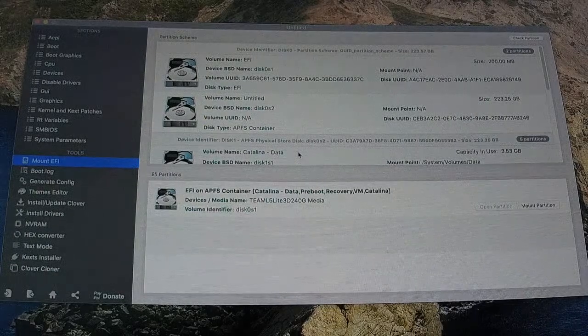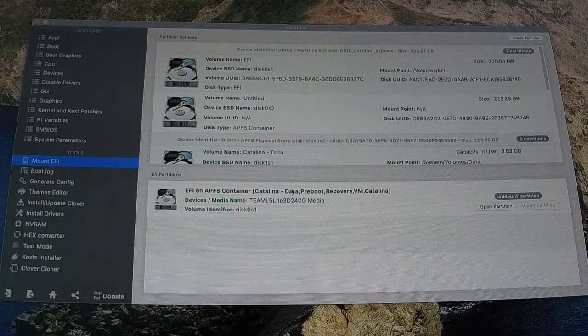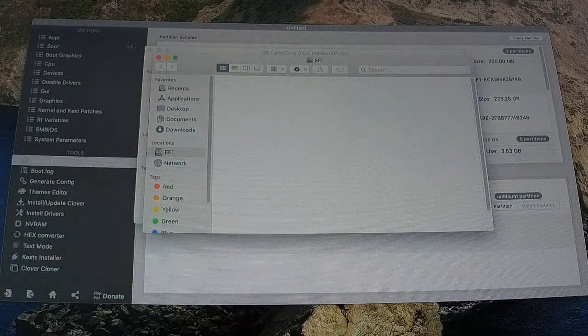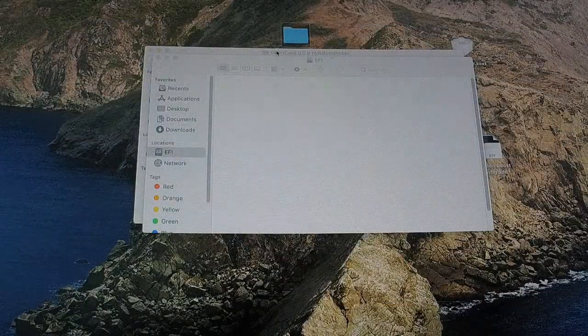All right, and it will mount that partition. Now, the next thing we need to do is open that partition. So now we're going to click Open Partition, and it's going to open it up in a Finder window. So now we can minimize Clover Configurator.